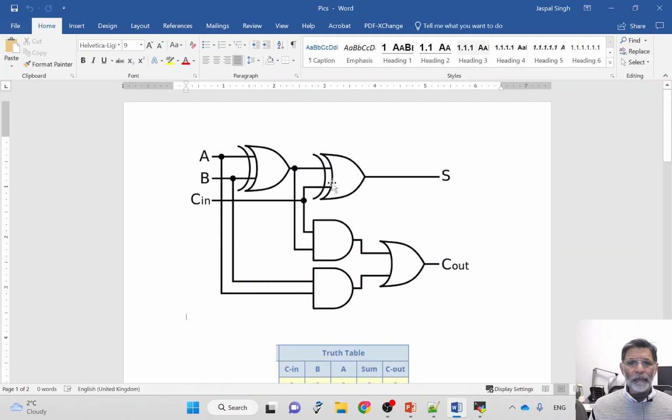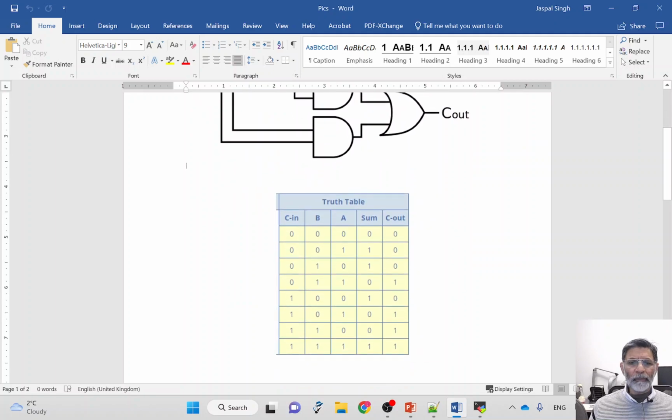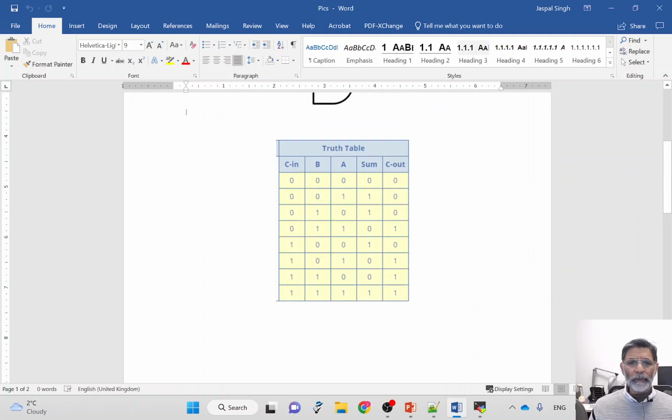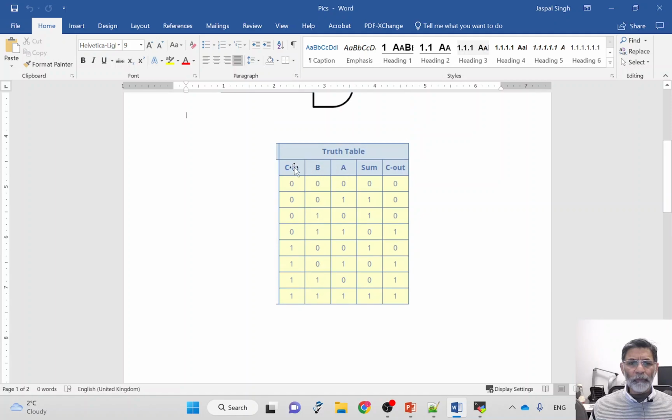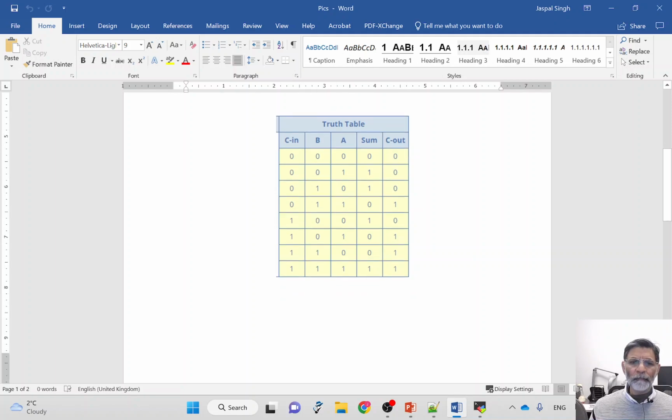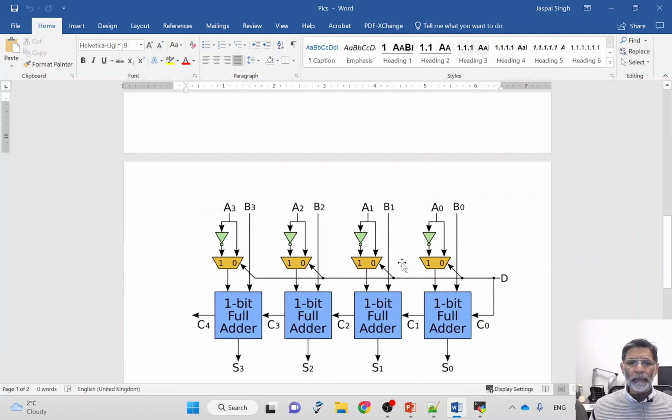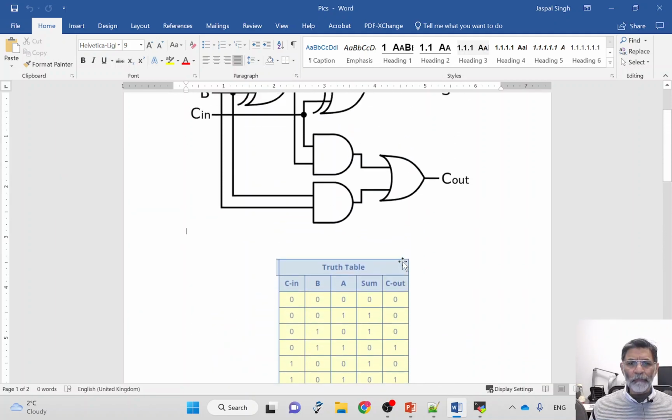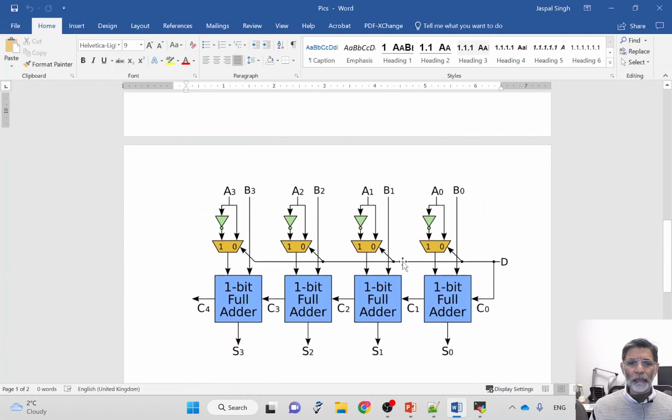You can see there are two XOR gates, two AND gates, and one OR gate. This is a truth table, and you must be familiar with this one. You have the A input, the B input, the carry input, and then you have the sum output and the carry out. Later on, we'll use this 1-bit adder to create a 4-bit adder.